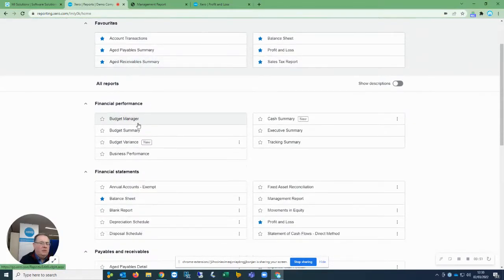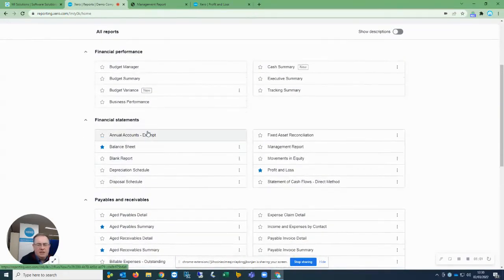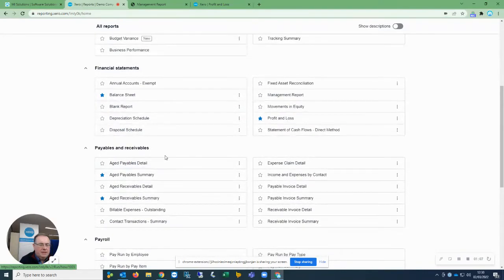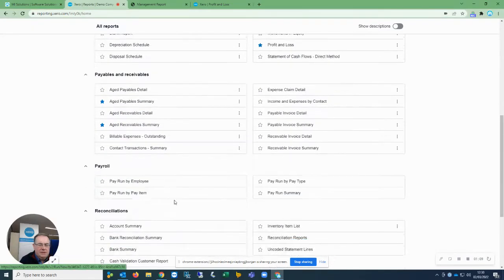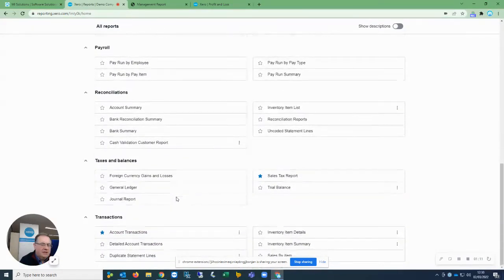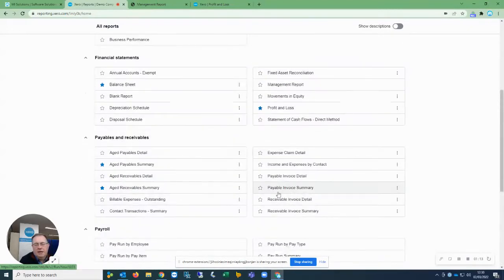And then you have all your other reports here: budget manager, budget summary, variances to do with financial performance. Then you've got executive summary, executive reports, and so on. You've got financial statements, balance sheets, profit and loss, and so on, and payments and reconciliation, and so on.